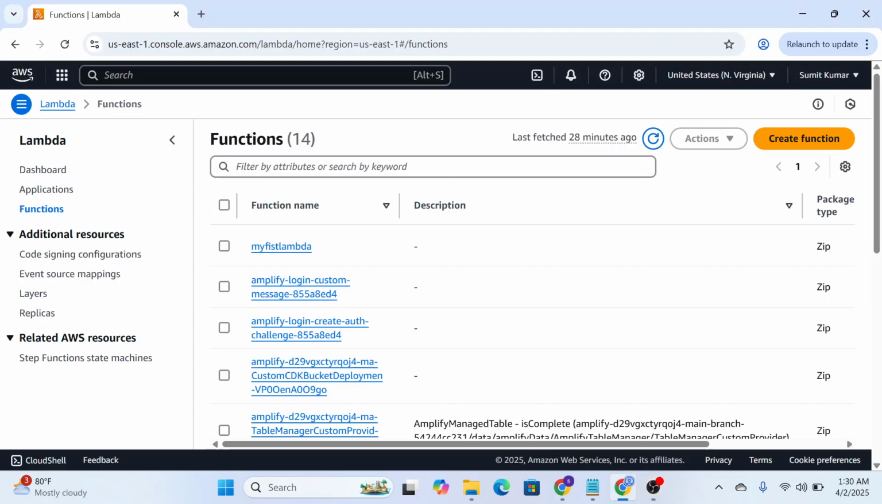Hello again, and today's a very important day. We will actually dive into the Lambda.